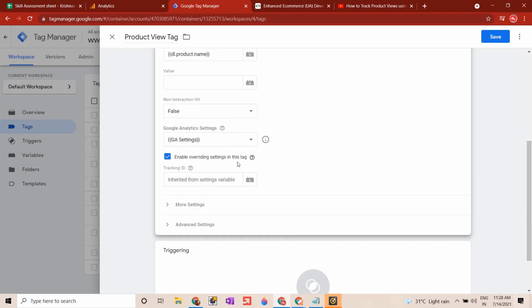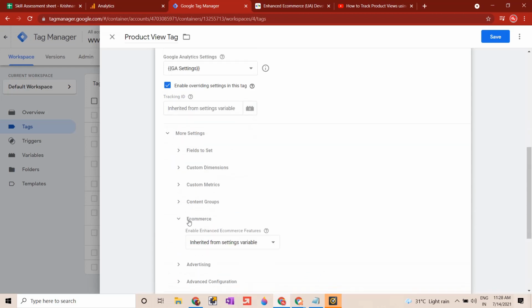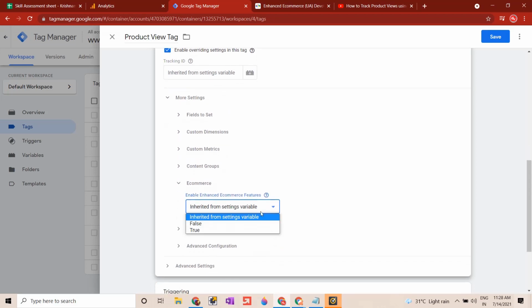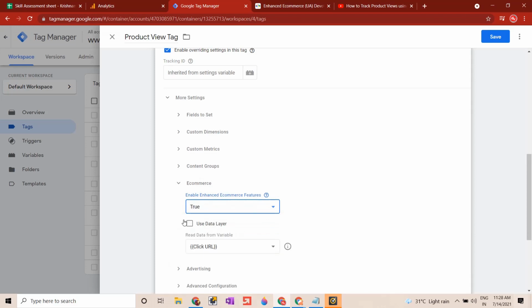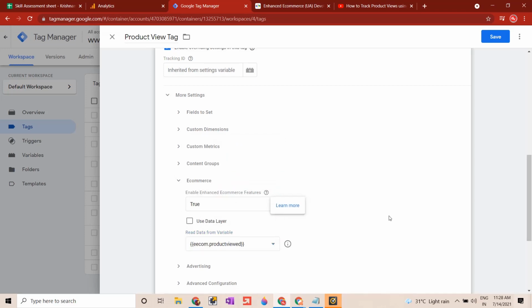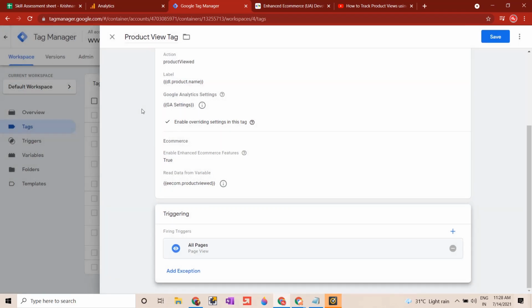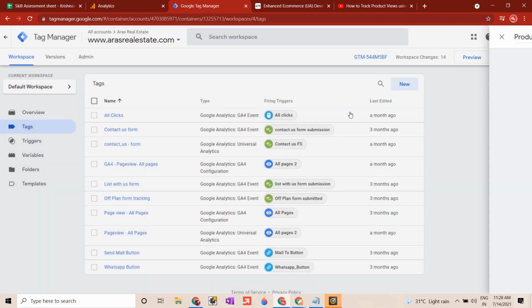and now we need to enable overriding settings in this tag, and under more settings we go to e-commerce, and to don't use data layer and instead use from this particular, and then we need to add the tag for whatever tag you have created. So for product pages, you need to have a product page tag once again. And that is how you do product view tracking in Google Analytics. Thank you.